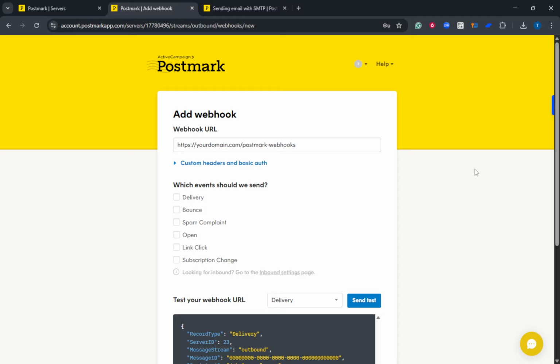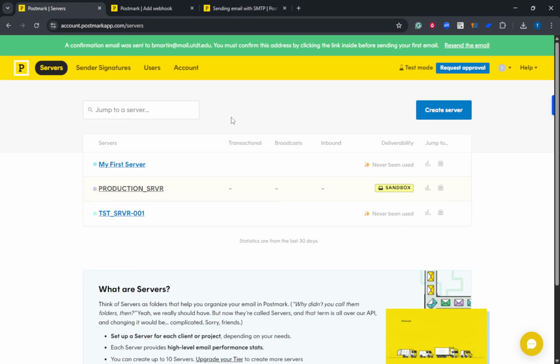Next, head to your Postmark dashboard and choose the server where you want to receive events. Each server has its own settings, so confirm you're in the right place for the messages you send. If your organization uses multiple environments, double-check you're editing the correct one.